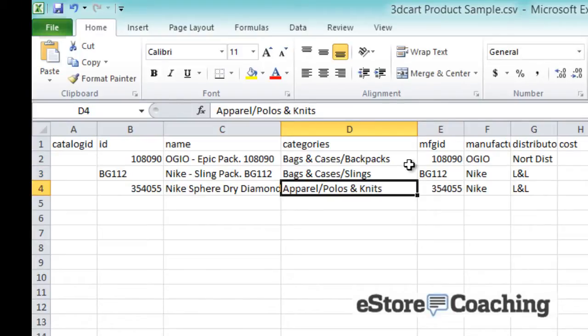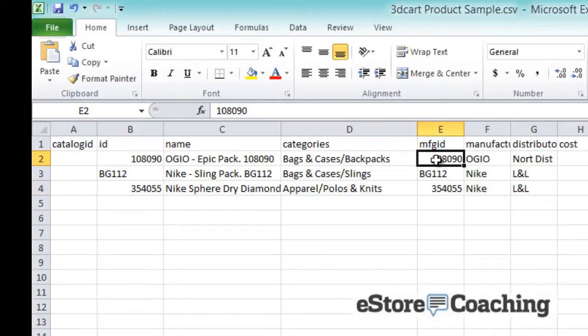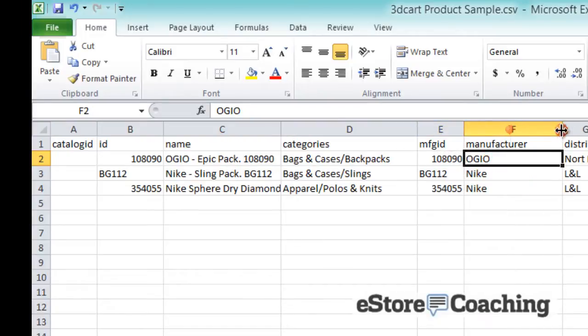Next item is manufacturer ID. This is a unique ID that may be provided by the manufacturer of the product, or you can assign this on your own. This is an optional field, but I like to use this because some data feeds sites require the manufacturer ID as part of the data feed. The manufacturer, that's the name of the manufacturer. So I put OGO and Nike.